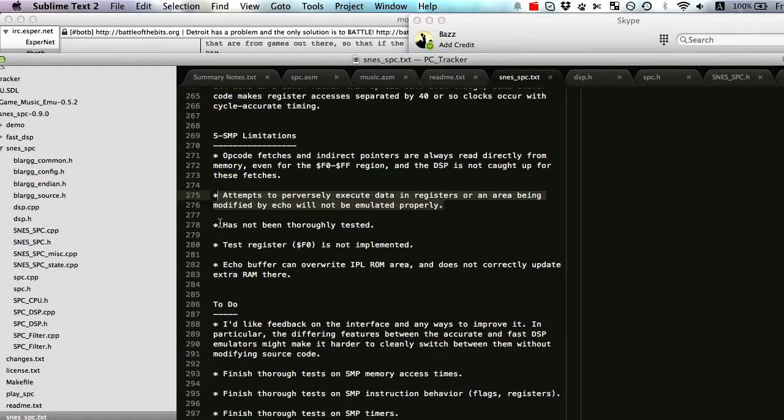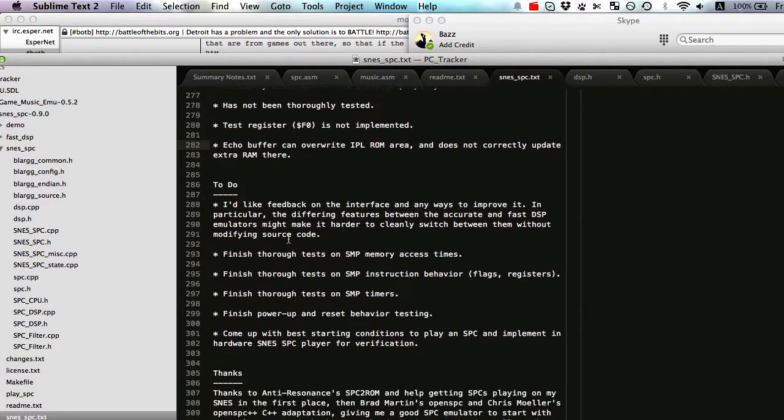It has not been thoroughly tested. Test register not implemented. Echo buffer can overwrite IPL and does not correctly update. So yeah, this is just minor stuff, like this one right here and this one is stuff that would happen. That's a little bit of a concern. The echo buffer can overwrite IPL wrong, but nothing that I can really be concerned about right now. I'm just getting started.